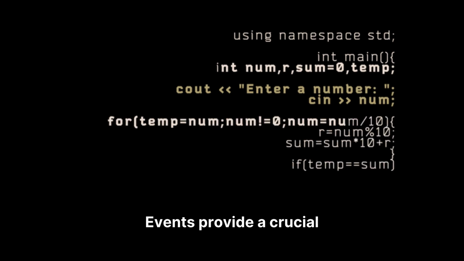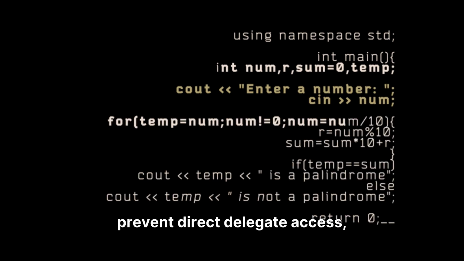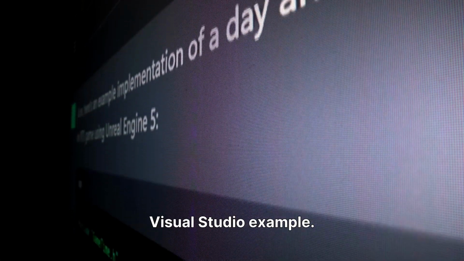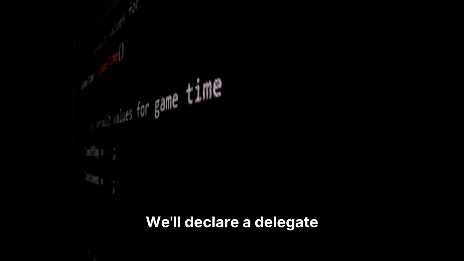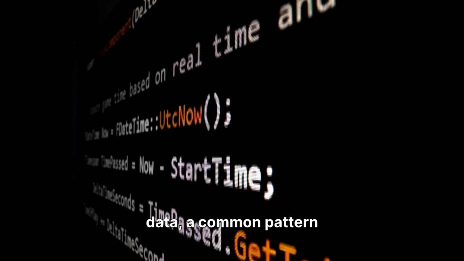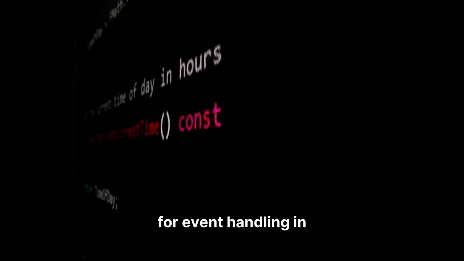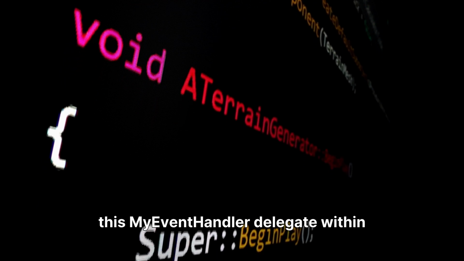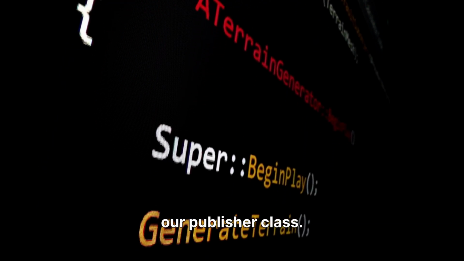Events provide a crucial layer of abstraction and prevent direct delegate access, promoting encapsulation and leading to cleaner, more maintainable code. They enforce a clear separation of concerns, making your applications more robust. Let's demonstrate with a Visual Studio example. We'll declare a delegate myEventHandler that takes an object as the sender and event args for event data, a common pattern for event handling in C#. Then, we create an event myEvent based on this myEventHandler delegate within our publisher class.